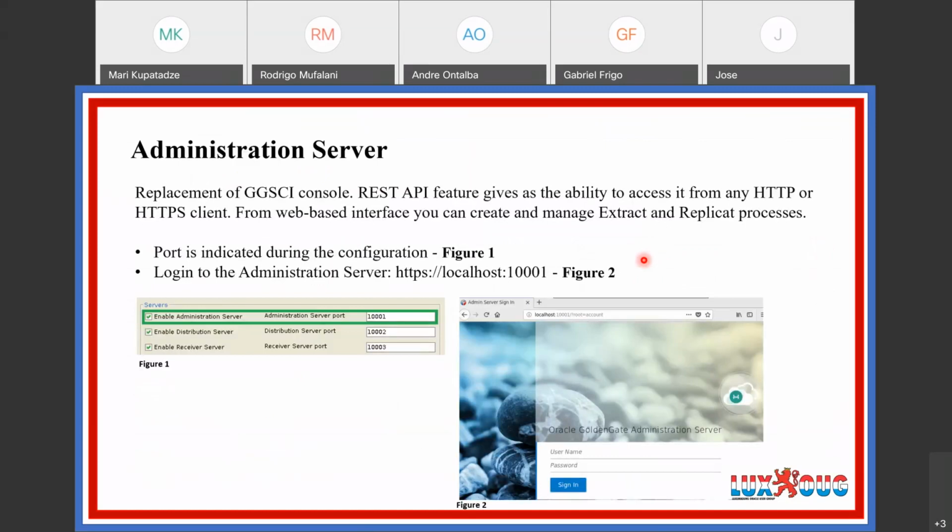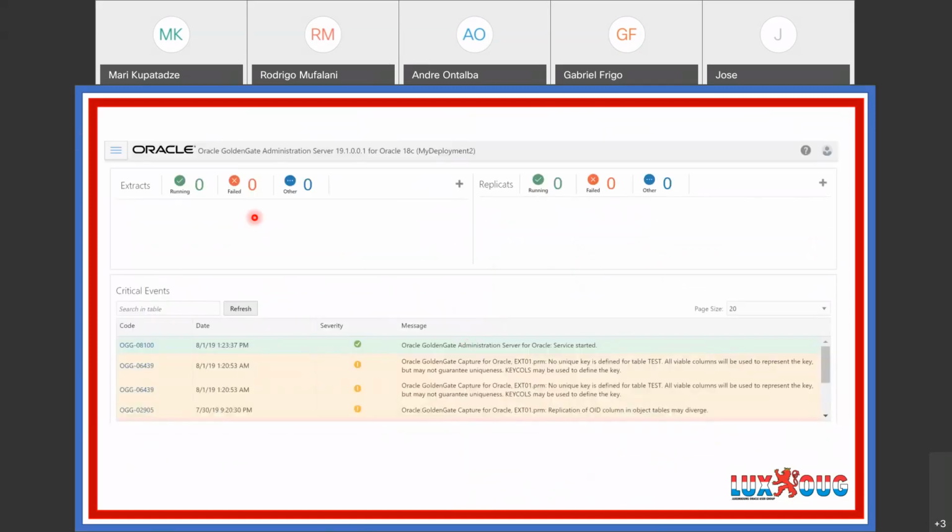The next one is the administration server. The port number is indicated here during the configuration. The page is similar to the service manager page, just you will see that here the label changes, and here also. When you log in, you will see such a screen. The web interface is very informative and intuitive. You can guess that if you want to add an extract, then you need to click the plus sign here. If you need to create a replica, then you need to click here. These are some events because I was playing with this tool and I did several extracts and replicas, so I have messages from this.